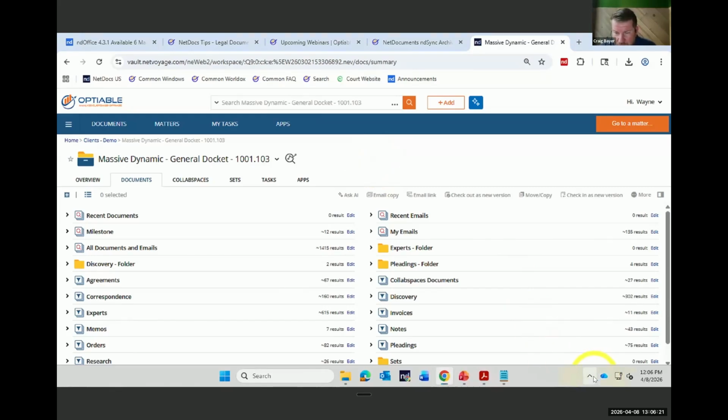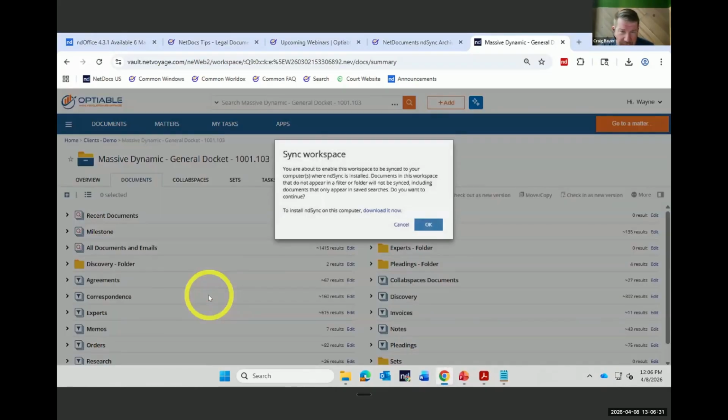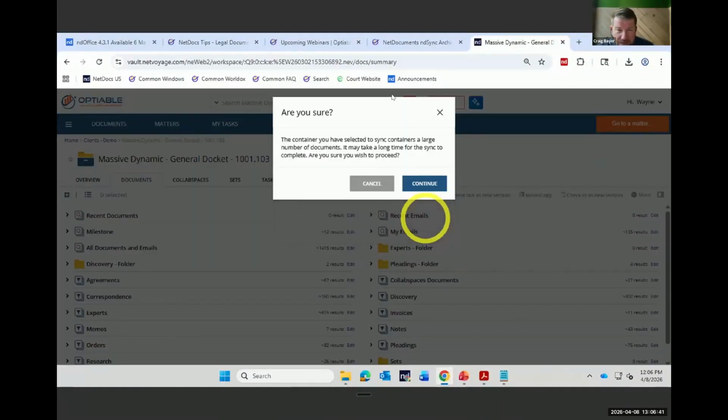Once I've installed ndSync on my computer, I could come over to this matter and I'm going to choose Sync Workspace. Now, when you do that, it tells you you need to download ndSync. I've already downloaded it, so I am just going to hit OK. Now it's going to tell me this is a large number of documents.